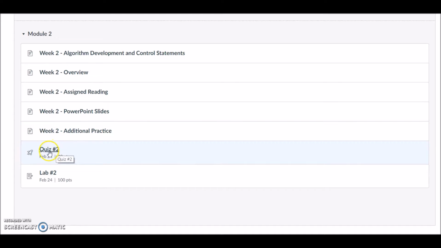You also have the quiz. So quiz number 2 will be 40 questions, multiple choice. You'll have, again, 3 hours to complete the quiz. Just make sure you complete it by the due date of February 24th at 11:59 midnight on Sunday. So you have a week to complete this quiz.